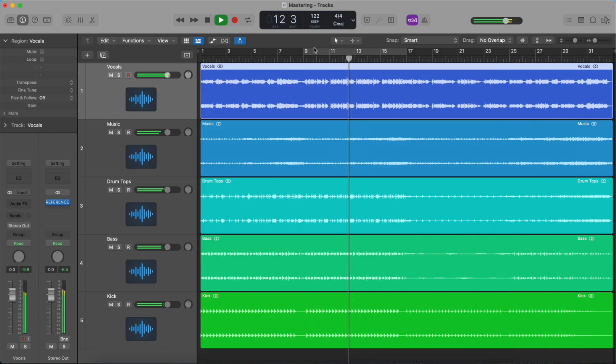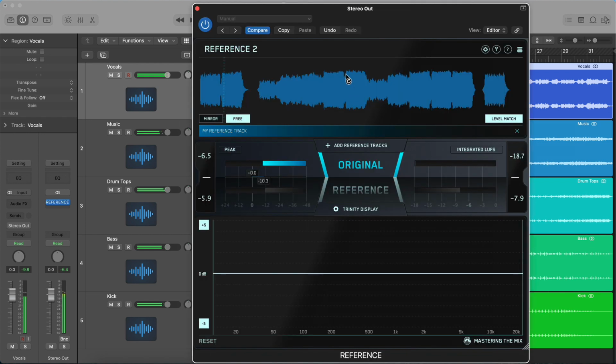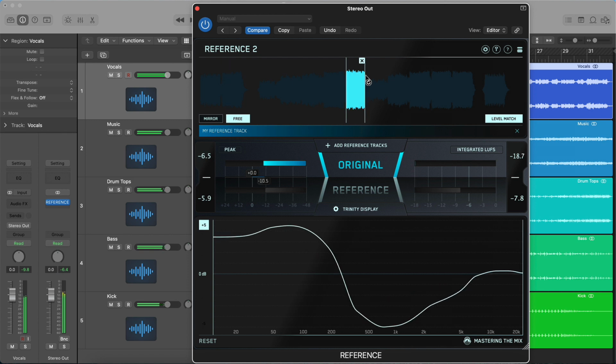and the chorus of the reference track. It's important to compare the chorus, as this is often the part of the mix that has the highest energy and the most elements within the arrangement.